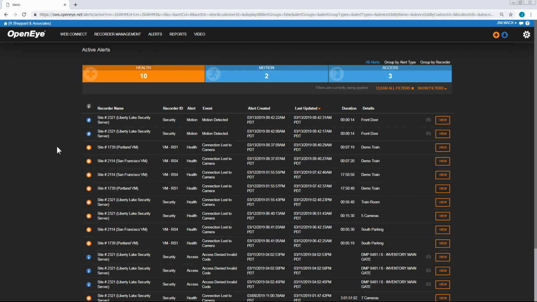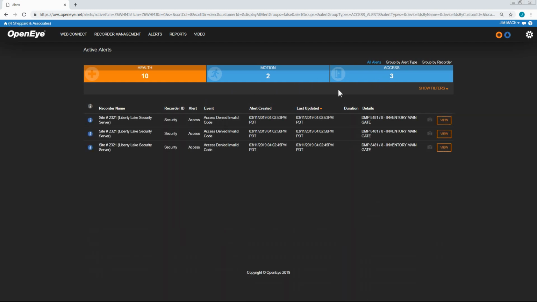So the next thing we'll talk about is actually how to access one of these alerts and the various things we can do once we're inside of the alert. Before we go ahead and jump into one of these alerts, let's take this list of alerts and make it smaller. Let's really hone in on something. I'm interested about these 3 access denied to the inventory area more than anything. So let's go up here to the top under access and let's filter down to just those events.